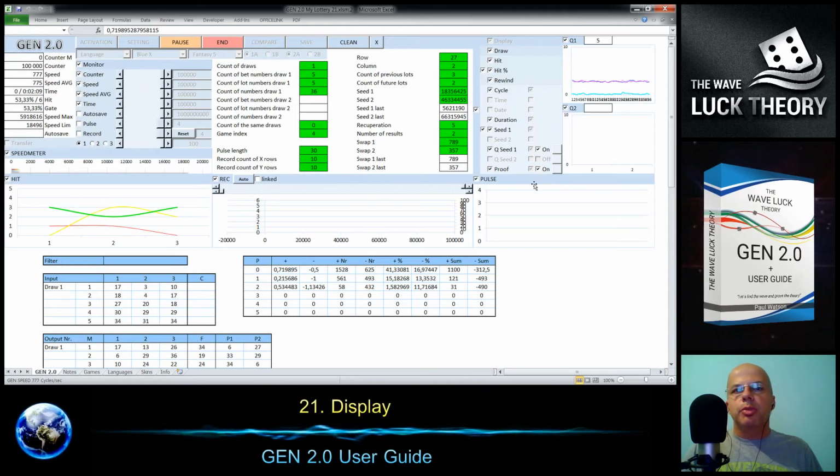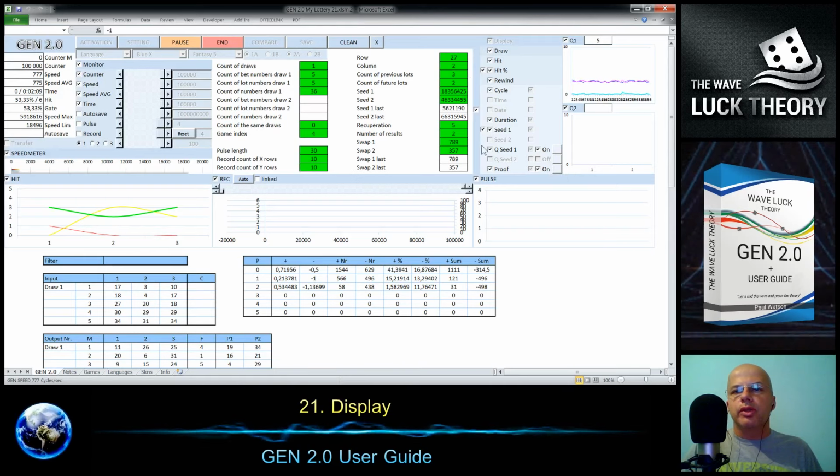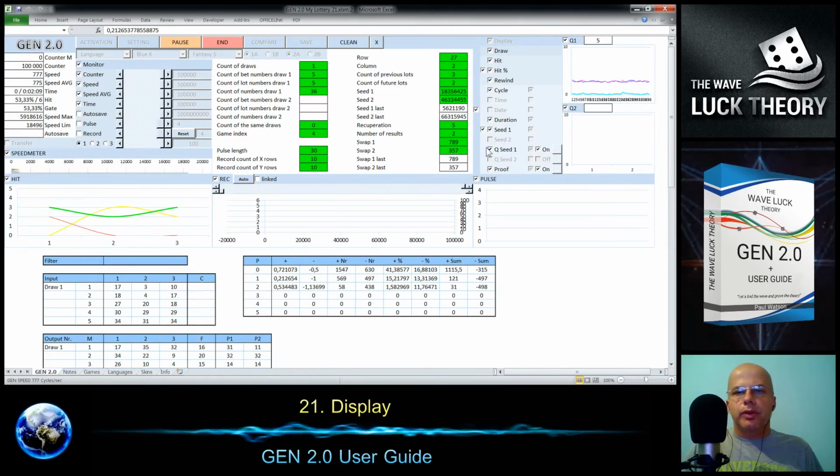In the two upcoming video tutorials, in the first one I will talk about the quality of the seed and the statistics graphs, and in the second one I will talk about the proof function. Both tools are part of the analyzer and they are part of this display section, but they are more complex and they need more time to explain, so there will be these single tutorials.